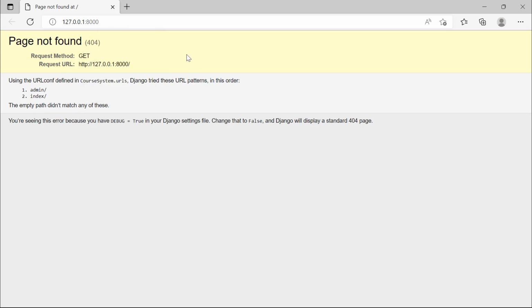Now we are getting this detailed 404 error page because the debug mode is set to True by default in the settings.py file of our project, and due to this it is also showing URL configurations defined in our course system project. Here you can see it is recommending the admin URL and index URL. These are the two URLs which we have already defined in our project urls.py file. That's why it is giving those recommendations. However, if we change the debug option to False in place of True in the settings.py file, it will display the standard 404 page. So let's understand how we can do this.